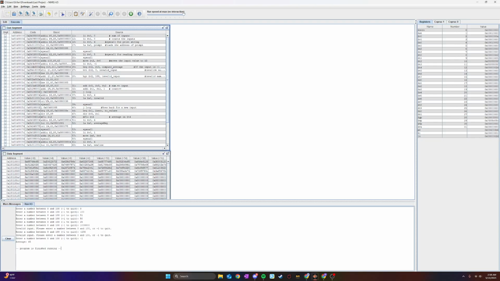Right here is the executed file, all the data and the output for the registers and the contents of it. And that's pretty much it.